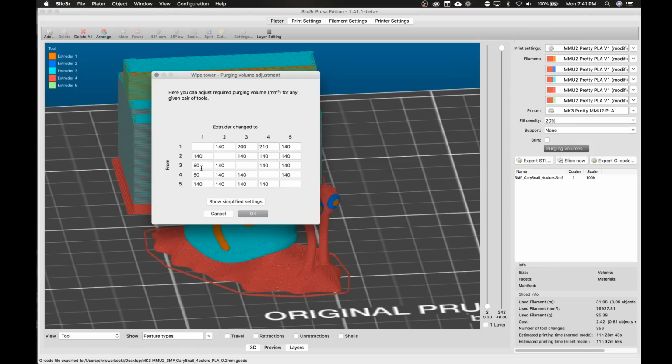We're actually purging, if we did some math here, we're purging 90. Is that 90? That is 90 fewer cubic millimeters of material. That means you're saving material on your purge. Same thing when we go from gold to black. We are purging 90 fewer cubic millimeters of material. And I'm saving you money.